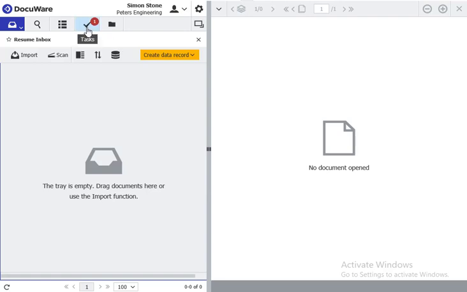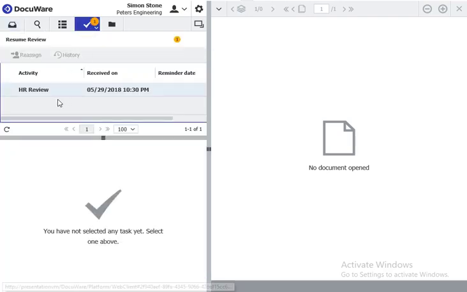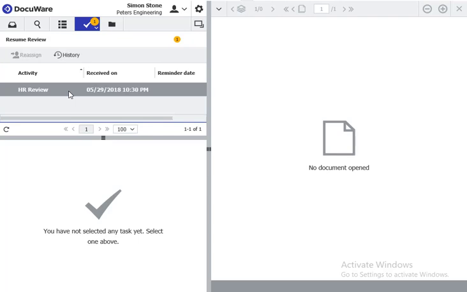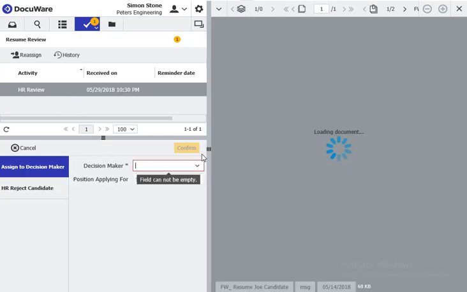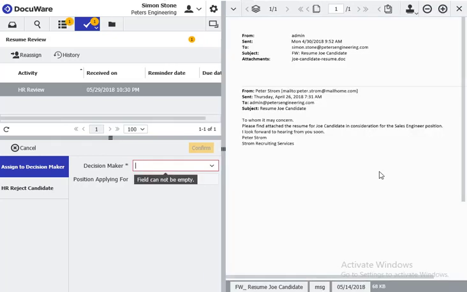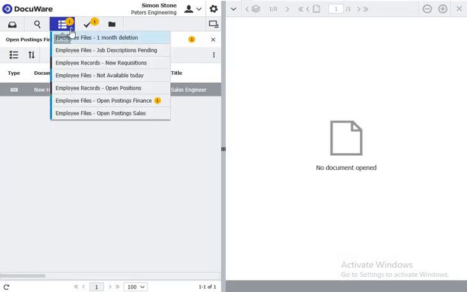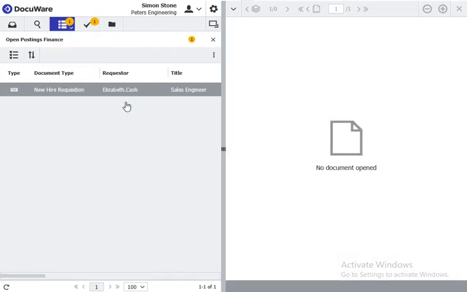Once the document is stored, it kicks into a new workflow. This workflow is where a human resources person would now review this document to see if there are any current openings that this particular candidate might fit. Now you'll also notice that there's something in my new list. So if I go to my list and drop down, I'll see there is now an open posting in finance. This is a result of the new hire requisition being accepted and posted by the human resources department.